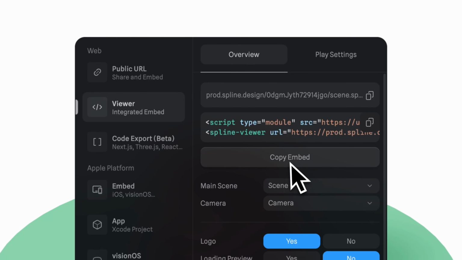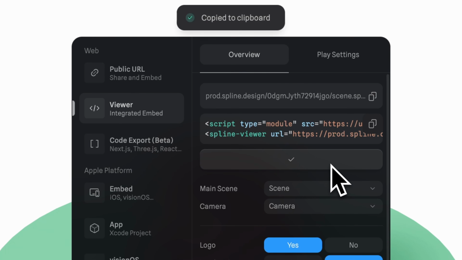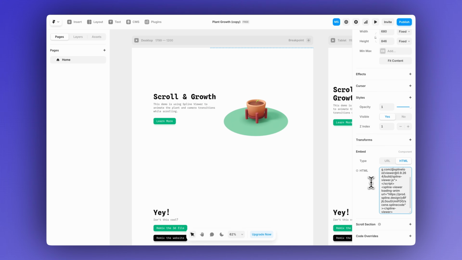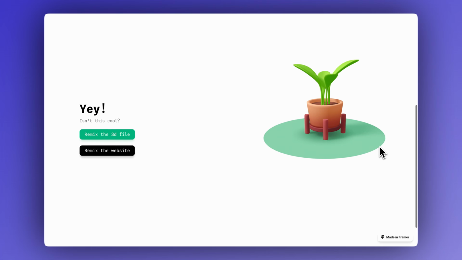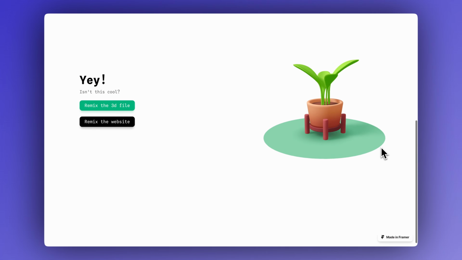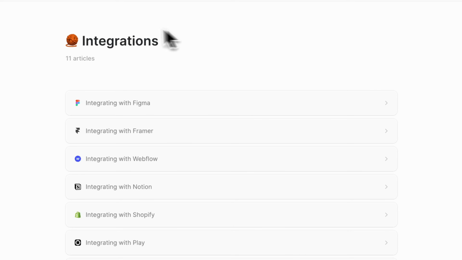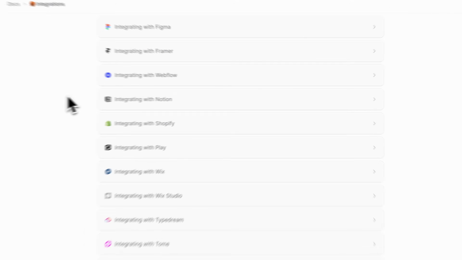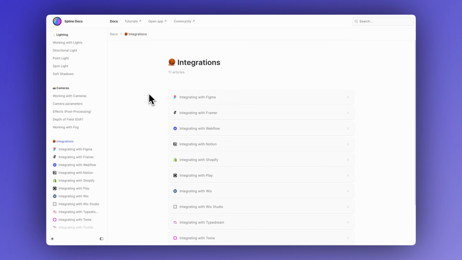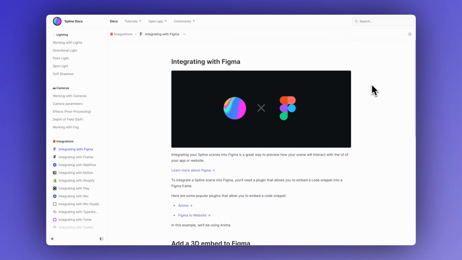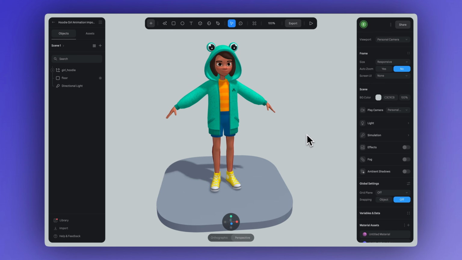And to quickly integrate into your scene, just copy the embed code here and paste it into your site's body or the HTML embed. And that's it. It works smoothly with most web builders, frameworks, and browsers. If you check out the Spline docs, we have some articles there on different integrations that you can do with Spline, and they are pretty easy step-by-step guides on embedding those 3D scenes code-free into a variety of different web builders and even Figma.